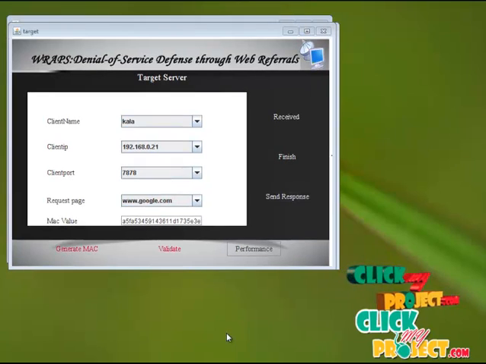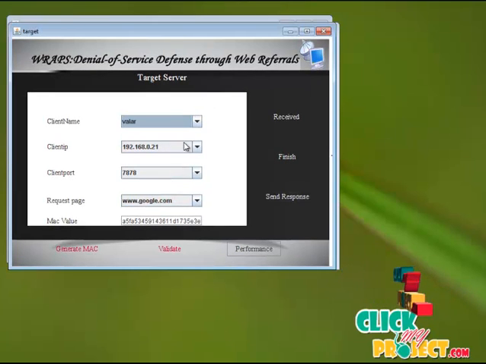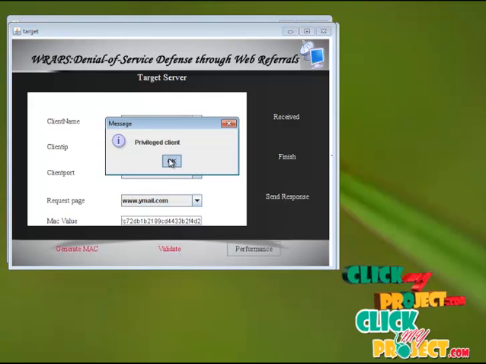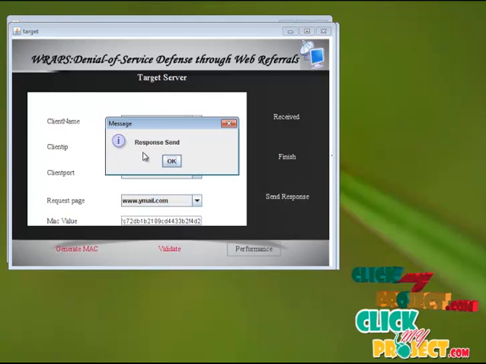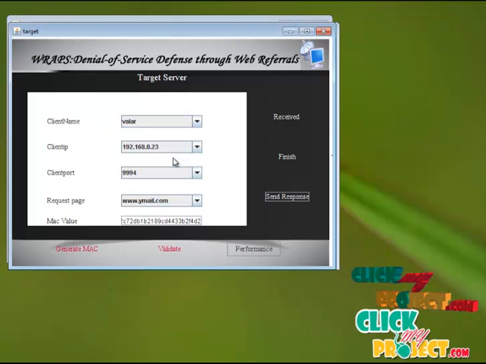After that, validate the next client. Select the IP value, port number and the requested page, and then generate the MAC value for that, and then validate the MAC value. It shows a message box like privileged IP, and then click send response again. The response will be sent to the respective person, and then the response is finished. Now we have to get the privileged IP to grant permission to the privileged validated IP only.